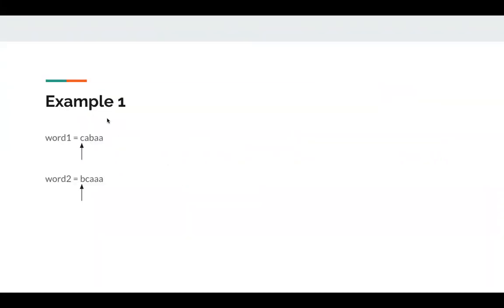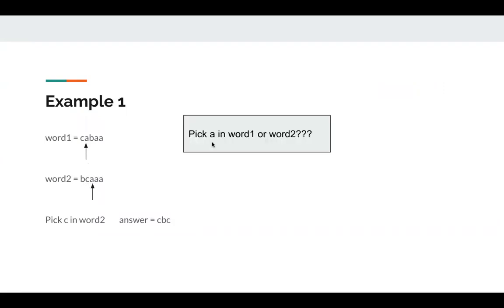This is the first example. We have two words and we want to merge them. First of all, we know C is better, so we pick C. Next, we know B is better, so we pick B. And we do the same. C is better, so we pick C. Okay, now the problem comes. Which A should we pick? We should pick A in word1, or we should pick A in word2.